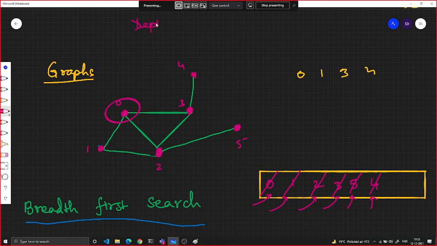DFS stands for depth first search. So what does that mean? For DFS, we start with the seed vertex being 0. Then we look at its neighbor vertex. We find 1. Now instead of looking at the other neighbor vertices of 0, we start looking at the neighbor vertices of 1.